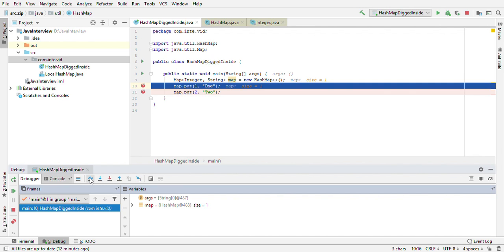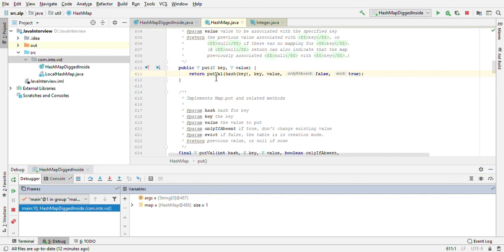Now I will summarize again what exactly happened. When we called put, it went to the put method, and then it calculated the hash. With the hash method it went through the hashing function and calculated the hash value for that particular key. Then after getting the hash value we did the AND operation, the bitwise operator operation, and then we got the bucket index where the node had to be inserted. Then we inserted the node at the particular bucket, and then we returned.